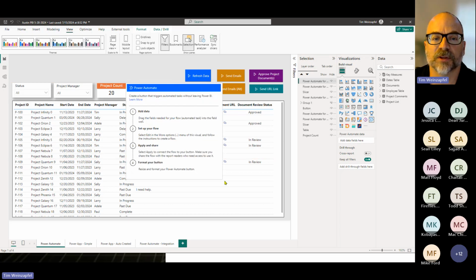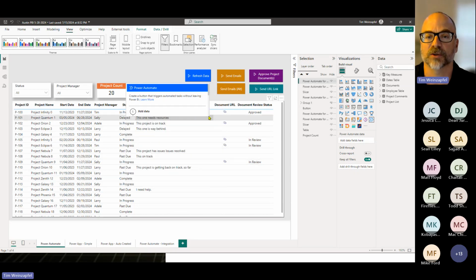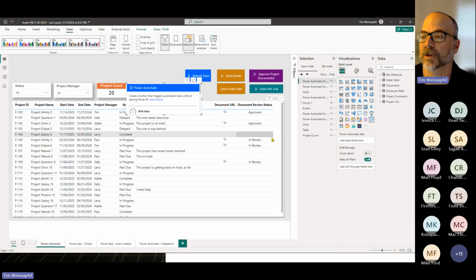I can expand this here, and it tells me I can add data and then set up my flow by hitting the edit in the more options, and then I can format it. So we're going to do that. Now it does say here to add data, and this is the data that will be connected into my flow. But in this example, I don't really need any data because all I'm going to do is use Power Automate to refresh my data set. So I'm actually not going to do that. And here's the data fields that you can add. We'll get to that in my next example.